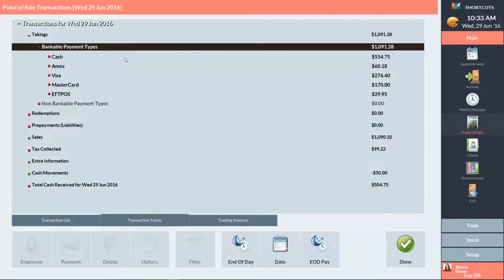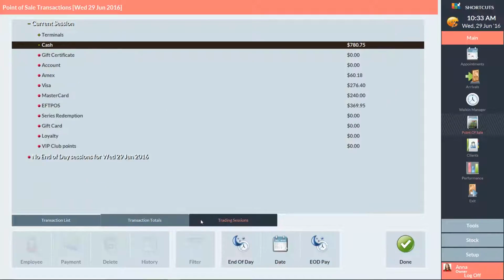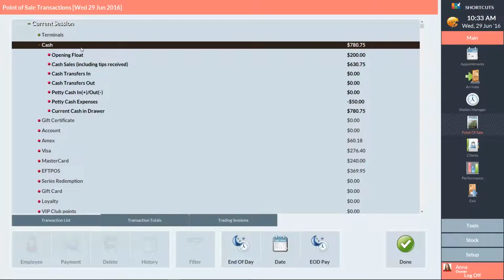Finally, we have the Trading Sessions tab. This tab displays useful information about the current session, such as the opening float balance, petty cash, and the amount of cash that's currently in the register. You can also view details of any completed end-of-day sessions for the selected date.